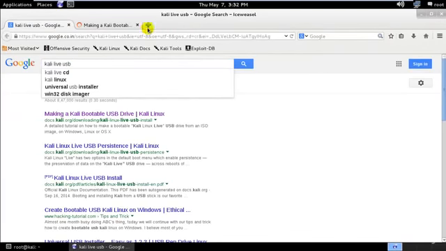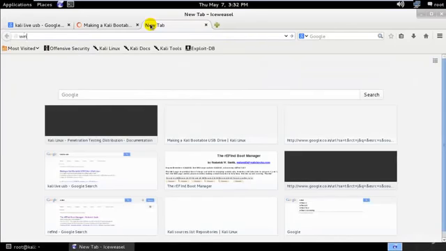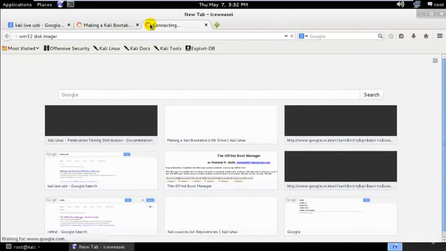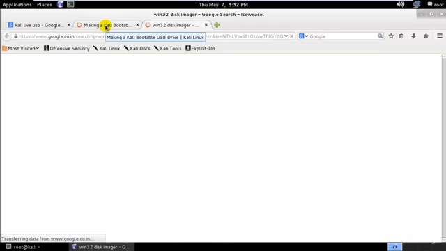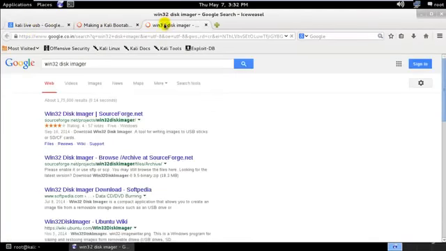Or you can use Win32 Disk Imager, which let me show you. If you have a Windows operating system, you can run Win32 Disk Imager, through which you can write your ISO to your USB drive, and you can find this on sourceforge.net.